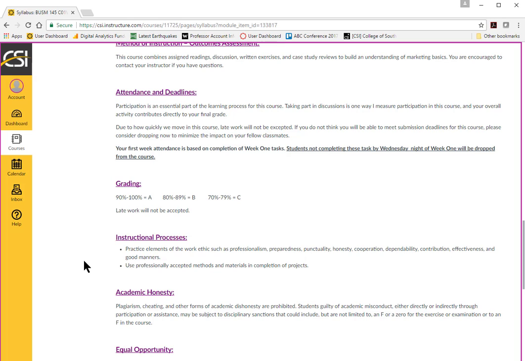Grading is pretty straightforward. 90 to 100% is an A, 80 to 89% is a B, 70 to 79% is a C. I don't give Ds, nor do I accept late work. Chances are, just as an FYI, there will be technical problems. They always seem to come on Sundays. That's when I have things due. So if you're waiting till the last minute to get your work done, don't tell me that you couldn't get onto Canvas and get your work done. Because if you're going to wait till the last minute, you are choosing to run that risk.